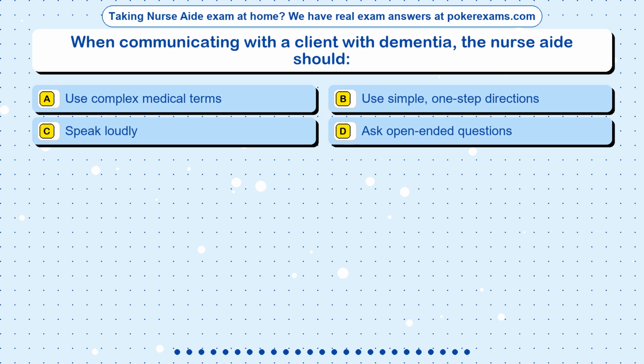Question 3. When communicating with a client with dementia, the nurse aide should: Option A, use complex medical terms. Option B, use simple, one-step directions. Option C, speak loudly. Option D, ask open-ended questions.